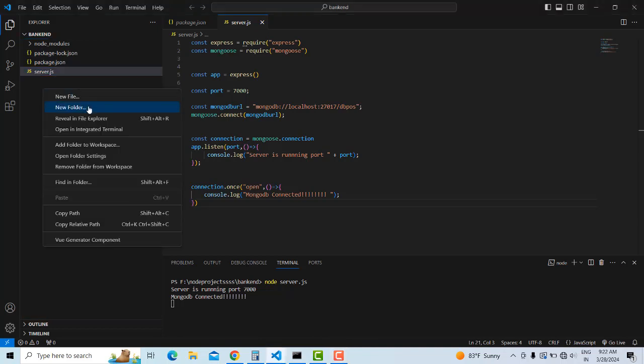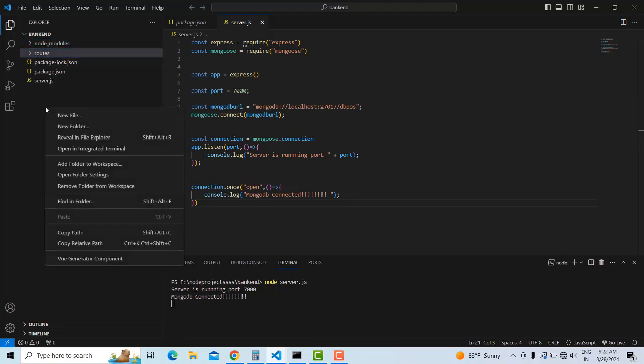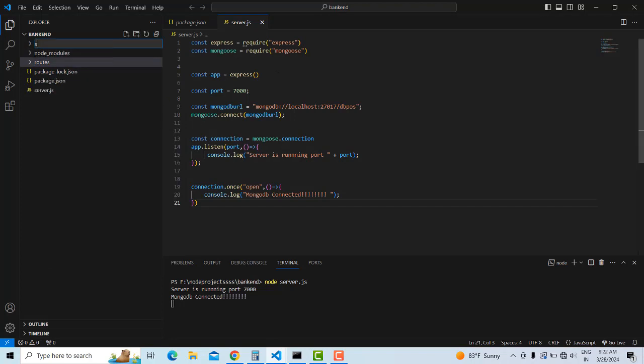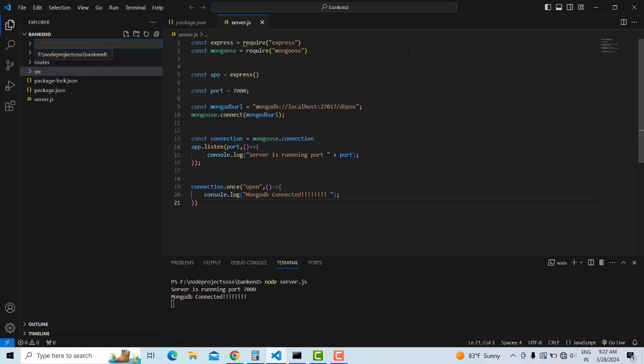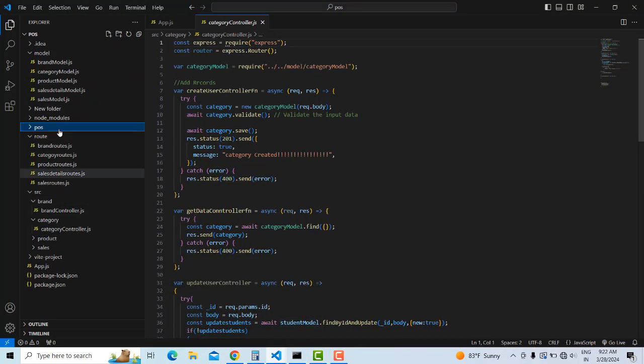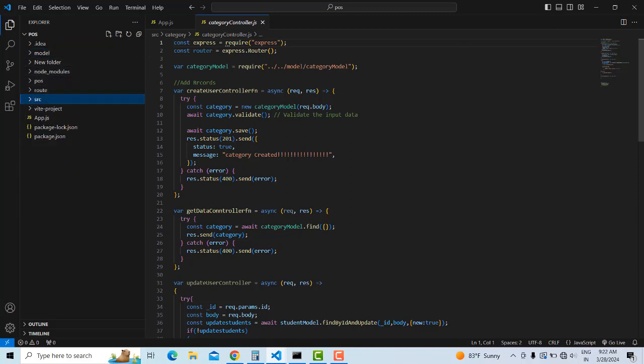I'm going to create the folder structure. The first folder I'm going to create is routes. The second folder I'm going to create is src. The third folder I'm going to create is models. So these are the folders I have created: models, routes, and src.